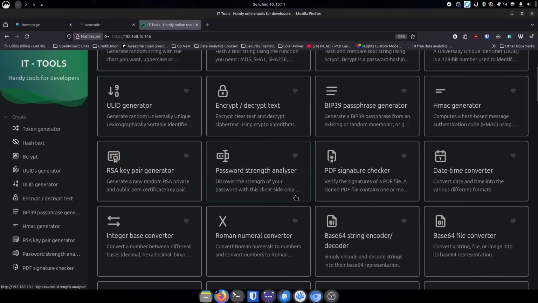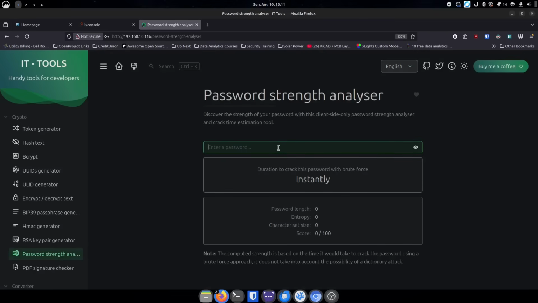Let's look at a little bit more of this stuff. PDF signature verification, password strength analyzer. I think this is a great one. So what I'm going to do is I'm actually going to show you what I type. So if I just type random stuff, the longer I get, oh, I'm not typing. There we go. Let me type.